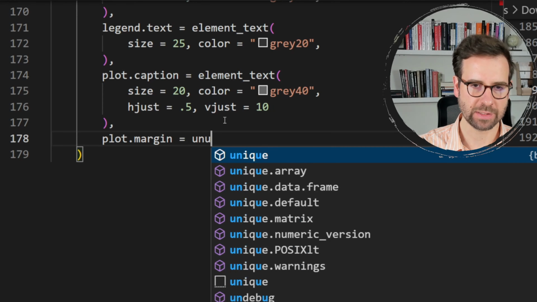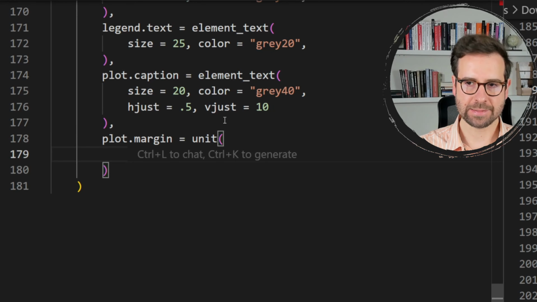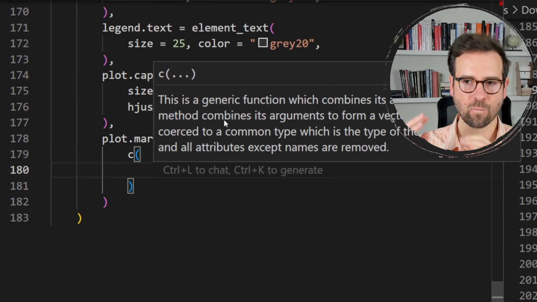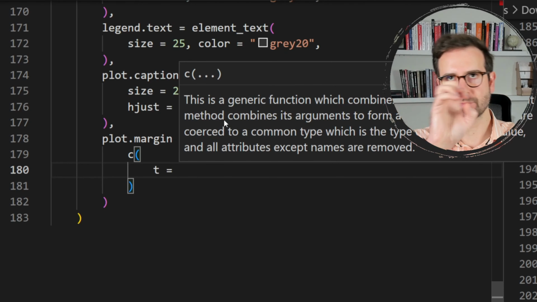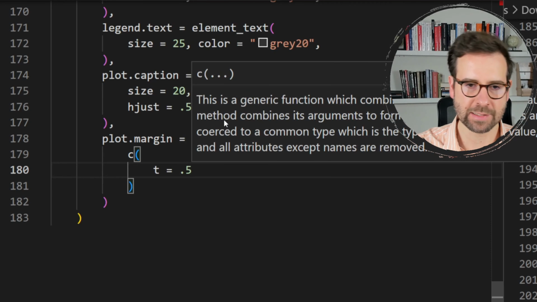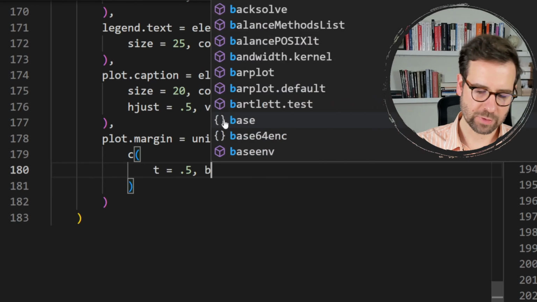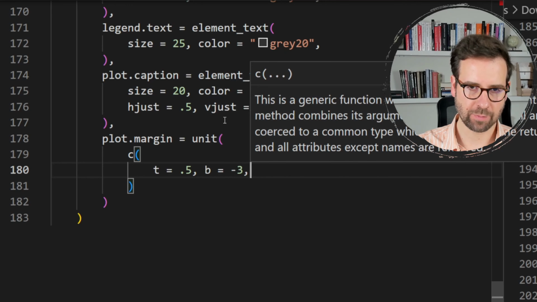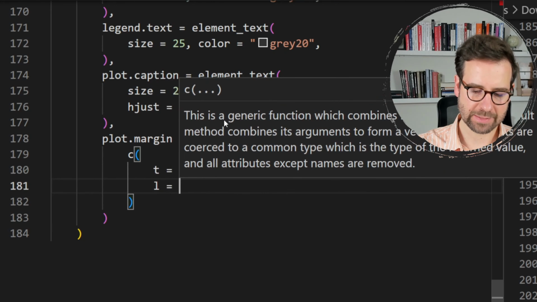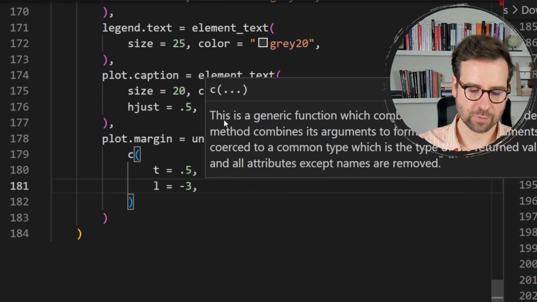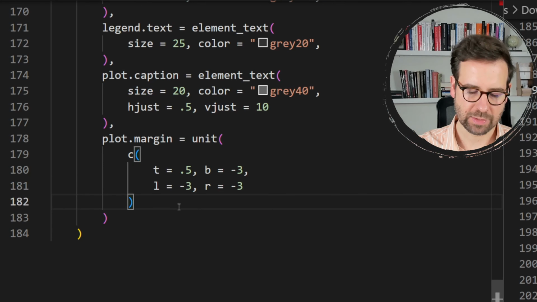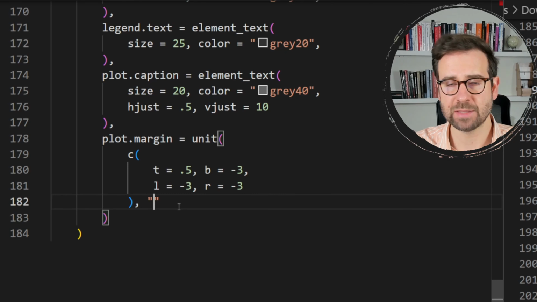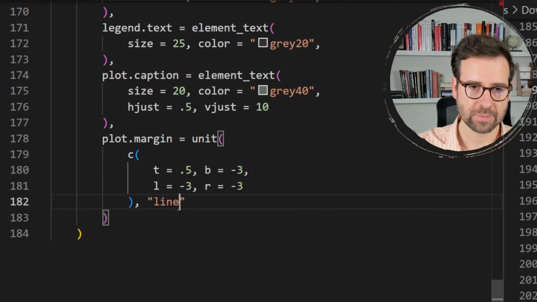You need to pass unit arguments to it, and then within this one you need to provide a list of 4 elements. So T stands for the top side. So for the top side, because my legend is there, I'm going to give it a bit more space. That's why I'm putting here 0.5. For the bottom part, I'm going to shrink it. So I'm putting here -3. For the left part, I'm also going to shrink it. And then for the right-hand side, I'm also going to shrink it using all the same values. If this doesn't work for you, you can also play a bit with these things, or you can just omit plot margin completely, this argument.